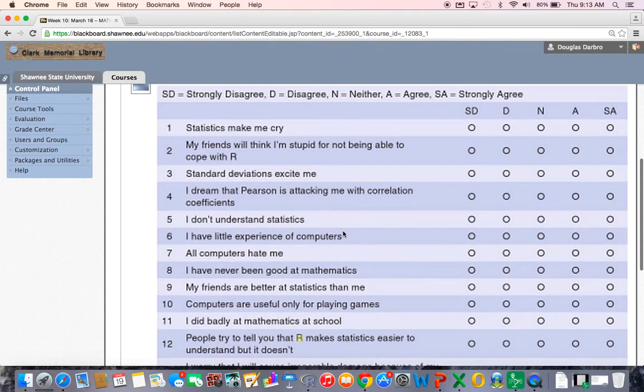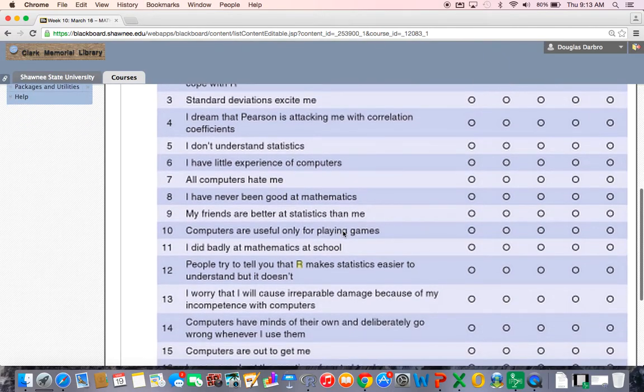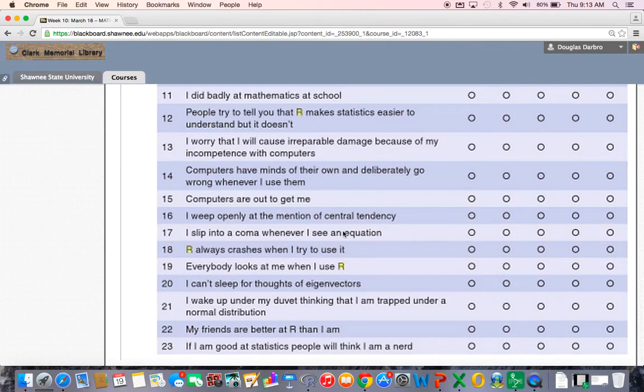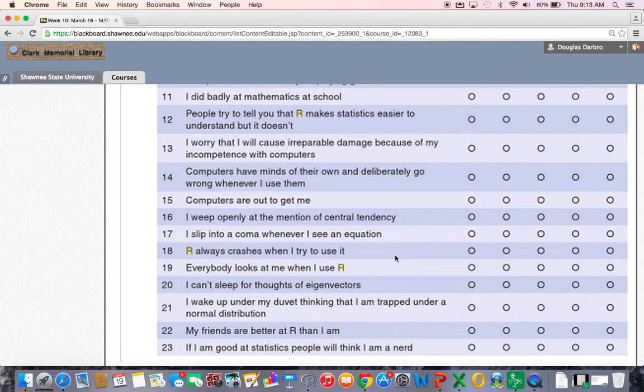survey, which believe it or not, many of you will do in your master's thesis. I'll require some of that, depending on what you're trying to look at. One thing I don't like about this survey is, I look down through these questions, I think 20 is funny: "I can't sleep for the thoughts of eigenvectors." "I wake up under my duvet thinking I'm trapped under a normal distribution." Again, strongly agree would be frustration.